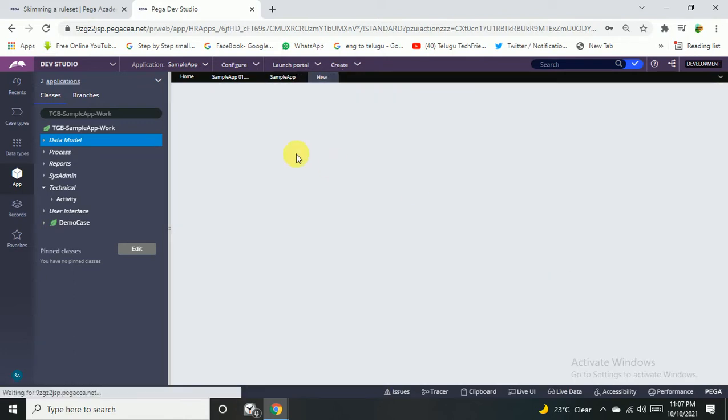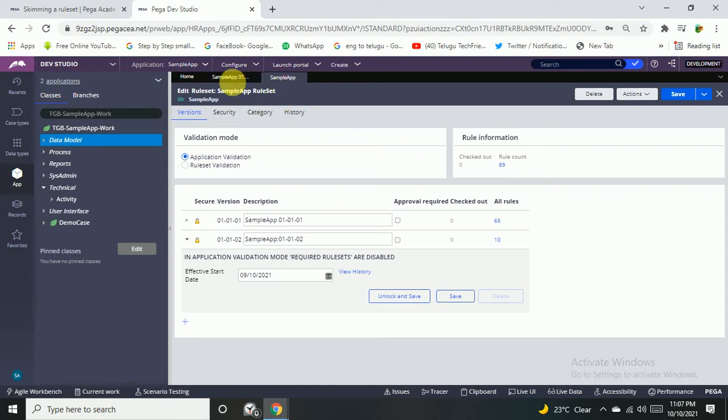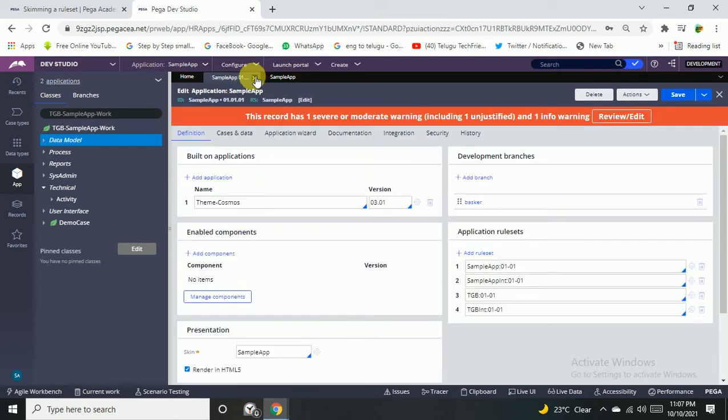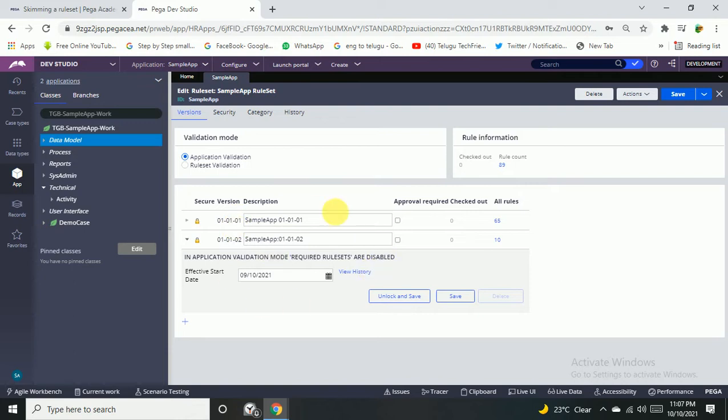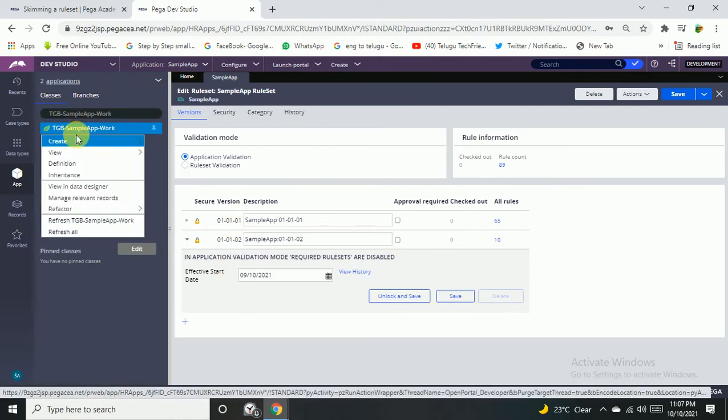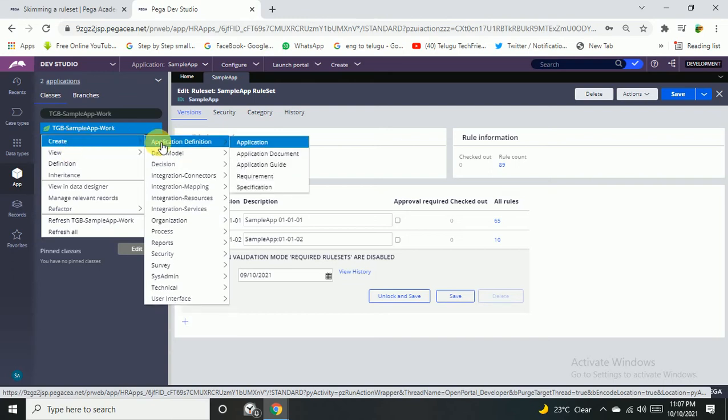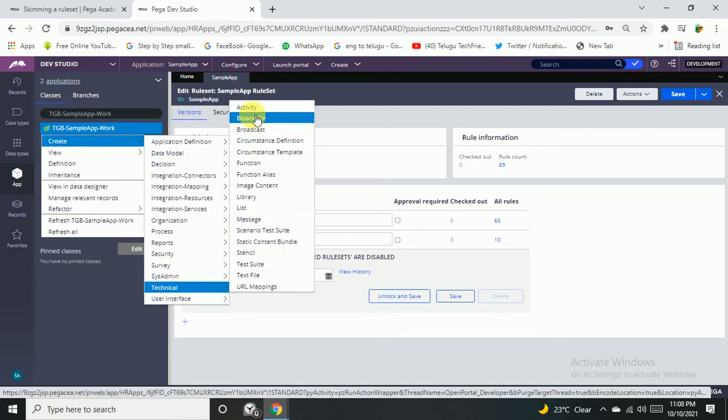So how you have to answer the interviewer is, simply by using an activity, by using an activity operation, we can unlock this one. How? Let's see step by step. I'll show you each and every point for you. Create one activity, a technical category activity.